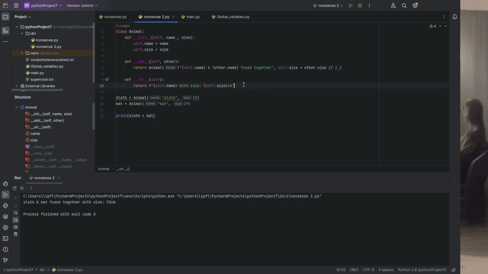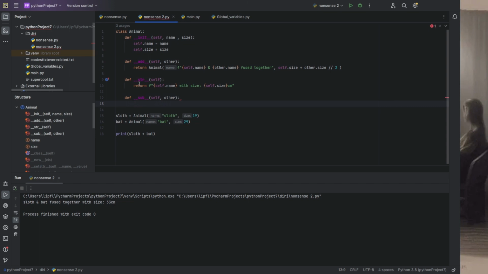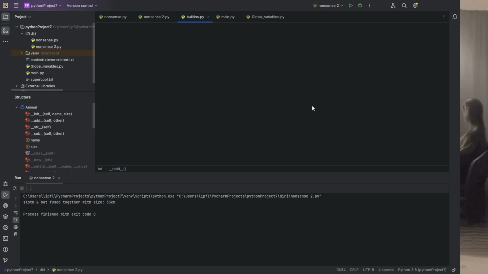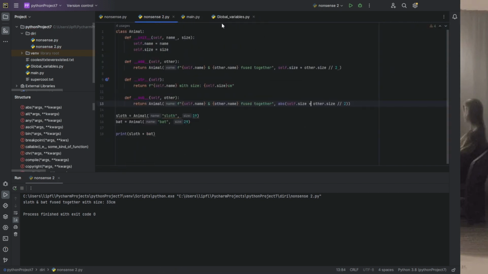But yeah, there are many more magic methods like that. For example, if we can add, we can subtract. And yeah, we want to do the same, but with minus.